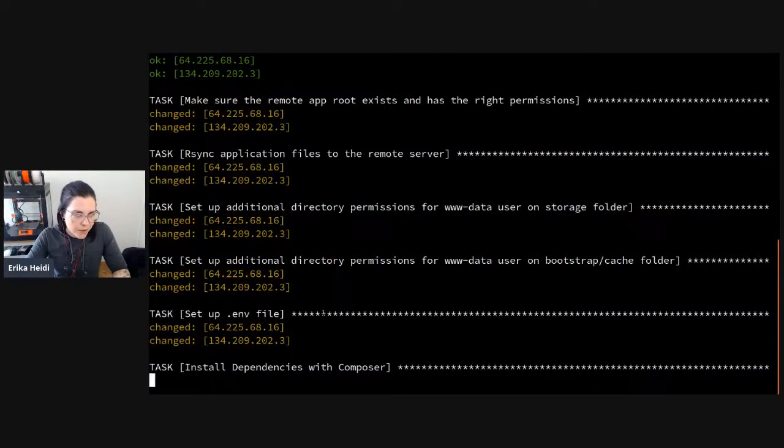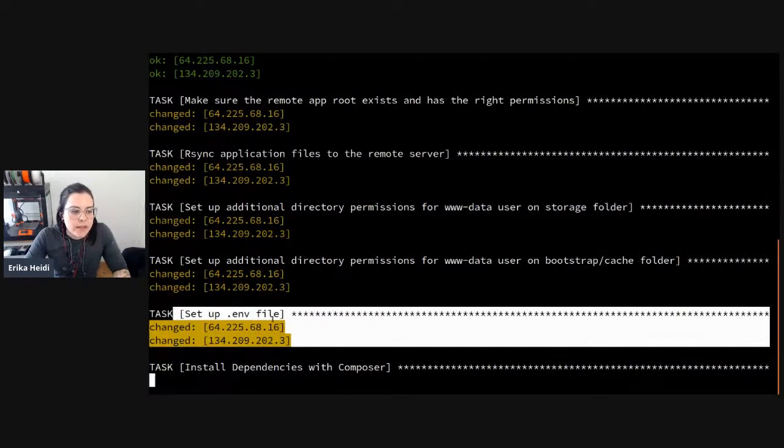So Composer install, of course, is what takes longer in this thing. You can see all the things that we've seen on the slide. So rsync application, set up additional directory permissions. There's also this bootstrap cache folder that needs the same additional permissions. This wasn't on the slides, but this is also necessary. Then we set up the .env file. This file, if you get to the repository, you'll see that it uses a lot of variables to set up the MySQL user and MySQL database, and this is all set up on the group variables.